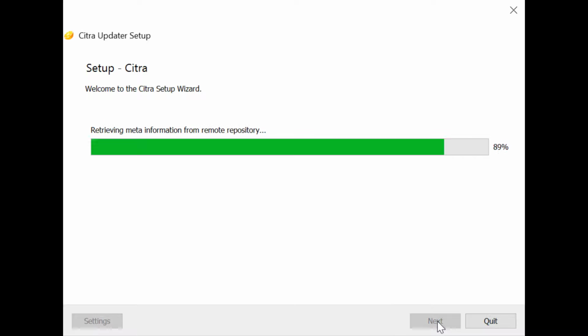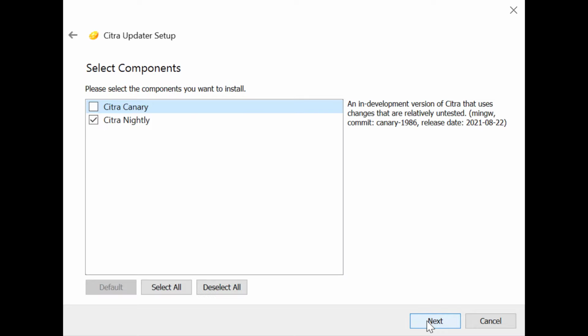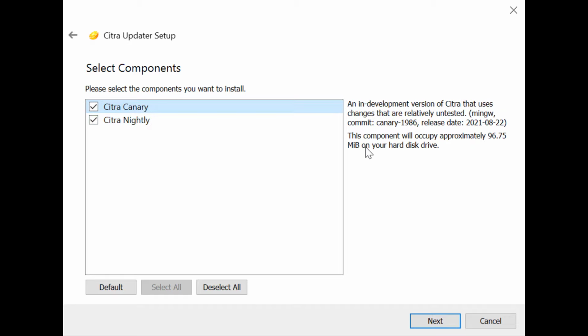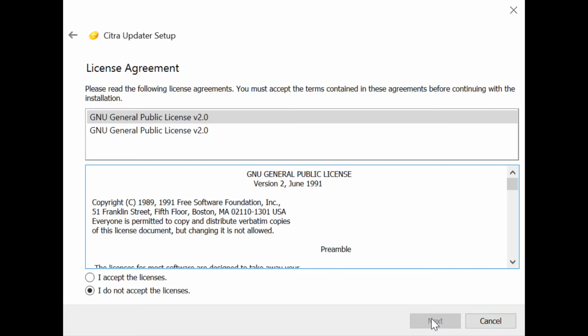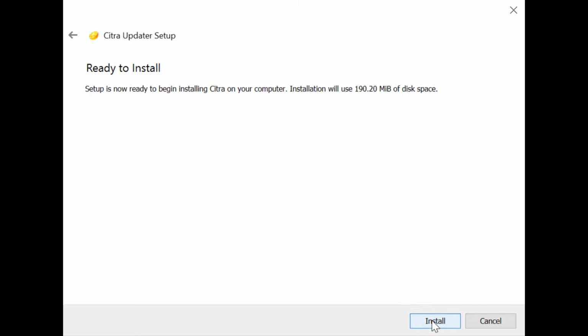You just follow the prompts, you select the installation folder, and it'll give you a choice of two versions of Citra. I install both of them. Now, for the most part, you'll be using Citra Nightly, which is the reliable, tested, stable version. But Citra Canary is the experimental version, and you might need to use that, for example, if a particular ROM doesn't run too well on Citra Nightly, then you might want to try it on Citra Canary to see if it runs any better. So I install both of them just for that reason.